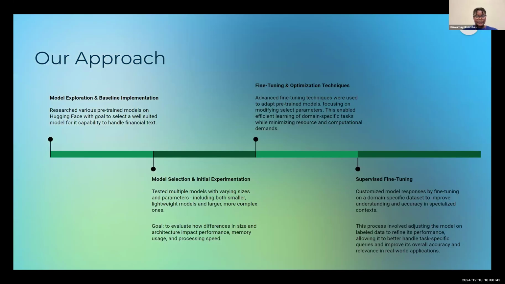Next. All right, so for our approach, we first started with model exploration. We researched various pre-trained models on Hugging Face, and our goal was to select a model well suited for its capability to handle financial text. This was because we want to essentially feed this model financial queries for it to answer. After this stage, we looked into selecting specific models. We were experimenting with models of different sizes and various different parameters.